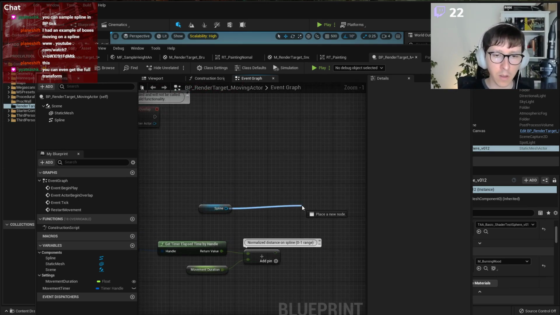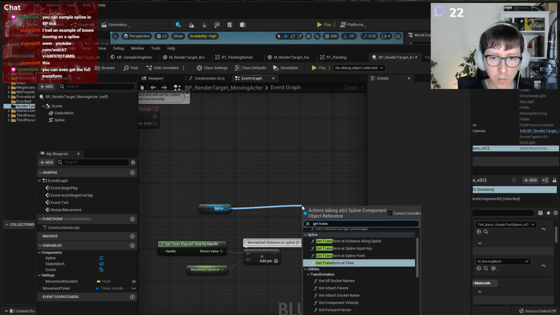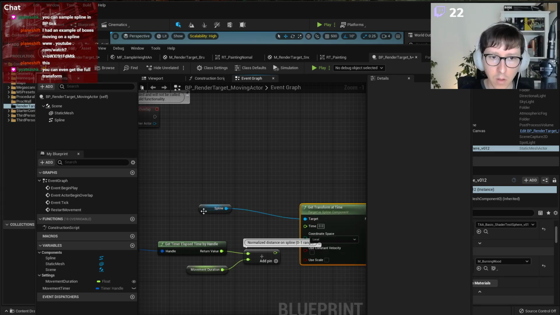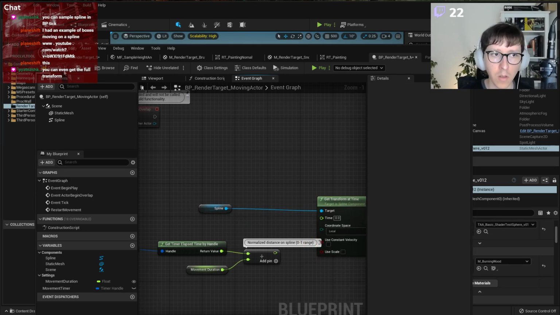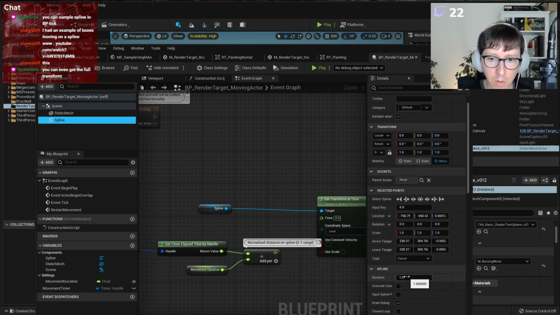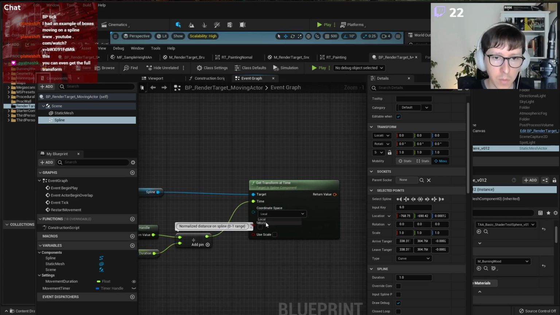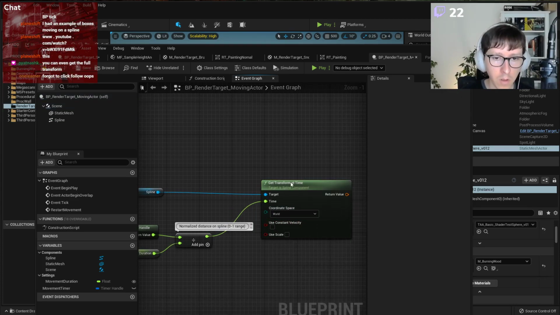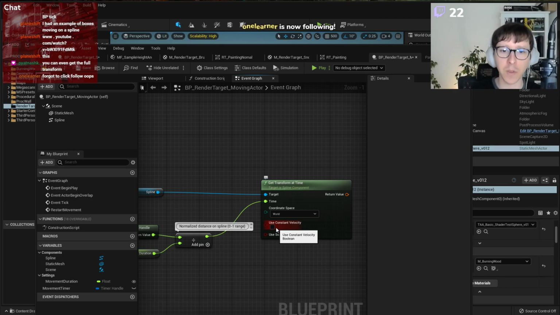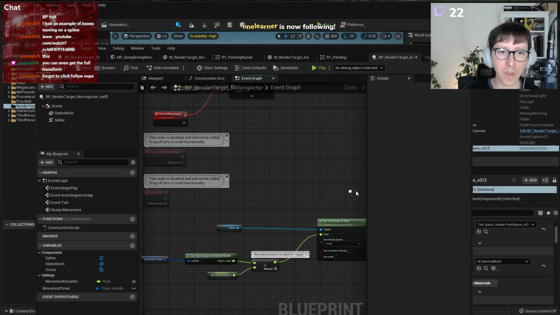Now we have spline. Get transform at time. Does this have a duration, by the way? Duration 1. Awesome. Time, coordinate space world. Use constant velocity. I don't know. One learner, thanks for following. Use scale.